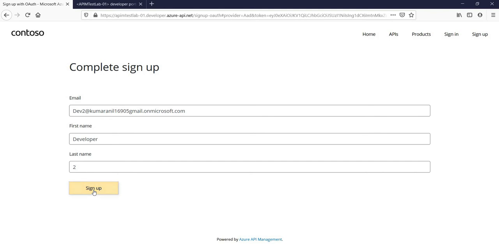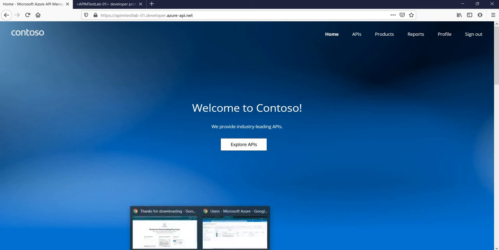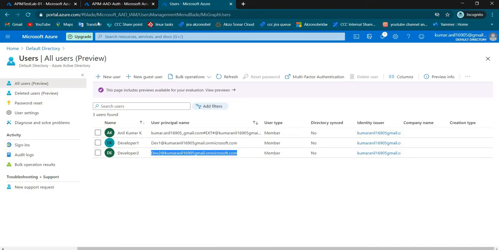Let's sign up. This is a one time action. Once the user signs up, from then it won't give this page again. The user can continue using the APIM portal, I mean the APIM developer portal. Now the user got logged in here. Now what changes will be made in the portal? Let me show you that.